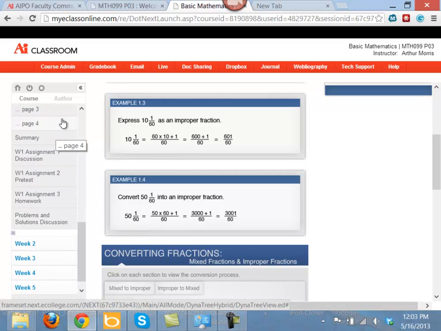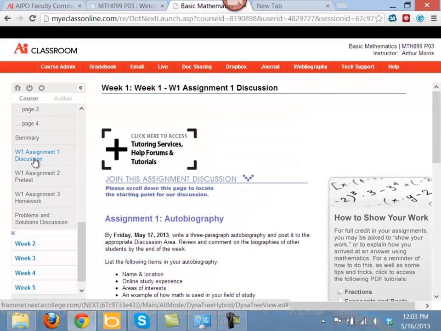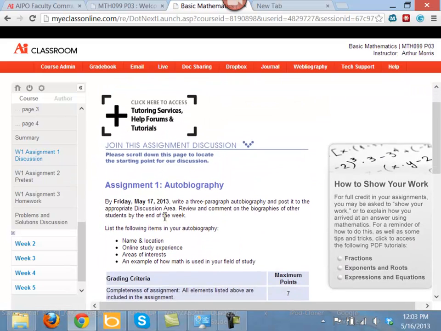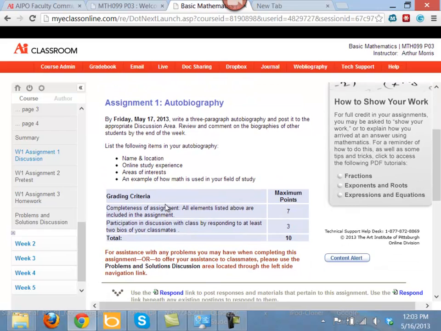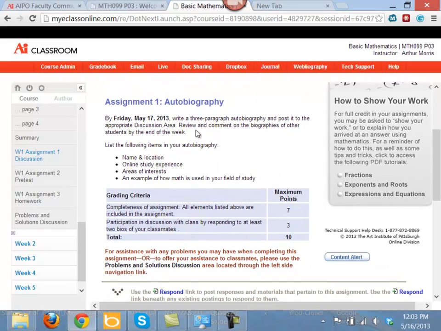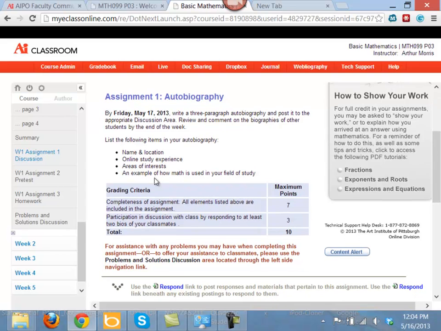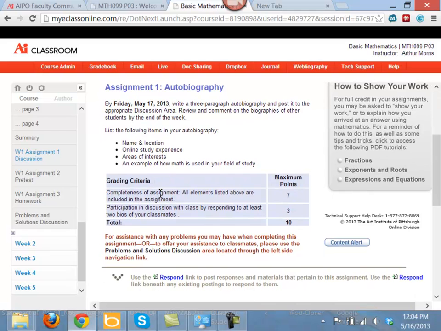Okay, so after you've read all of those mini lectures, you want to come down here to Week 1 Assignment 1 Discussion. This is your autobiography assignment in the discussion board here. So you need to write a 3-paragraph autobiography and post it to the discussion board. Make sure you list all of these pieces, each element here, in order to receive full credit for that part of it.